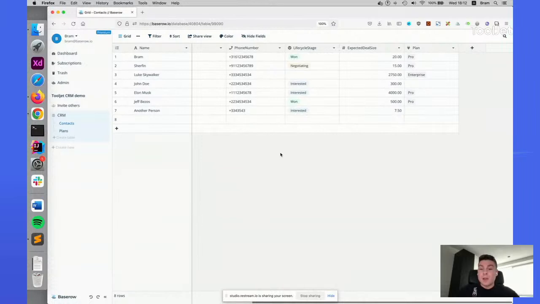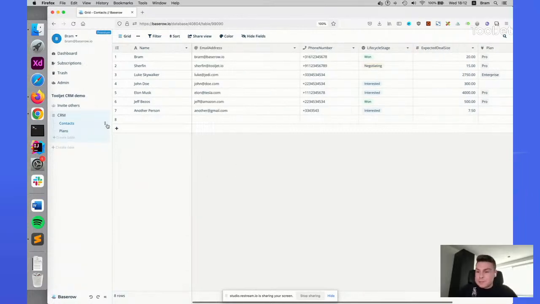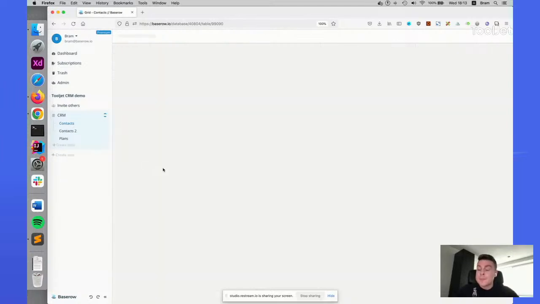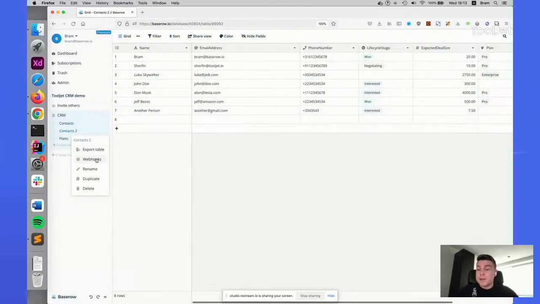Cool. So we have contacts which store lead information. We have our plans, but what we might also want to store is the actual customers. Because the customers table is going to look very similar compared to the contacts table, I'm going to use the duplicate functionality to make a duplication of that table. I'm going to rename this and call it customers. Move this one up.